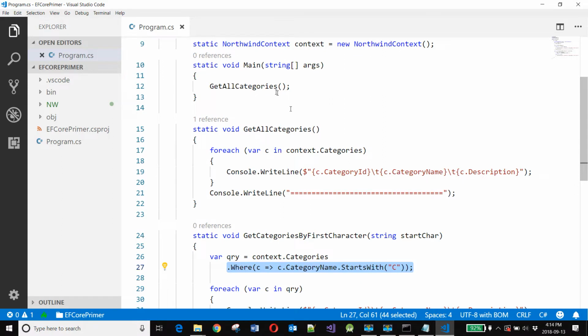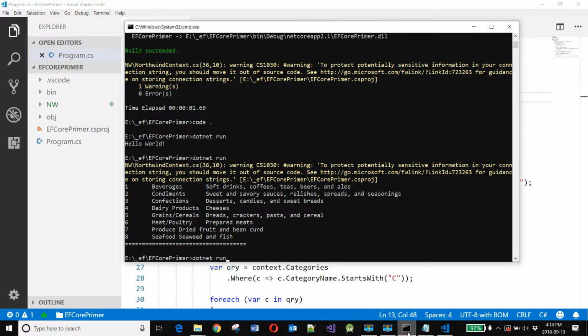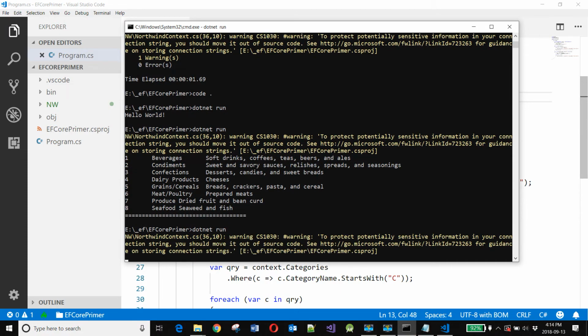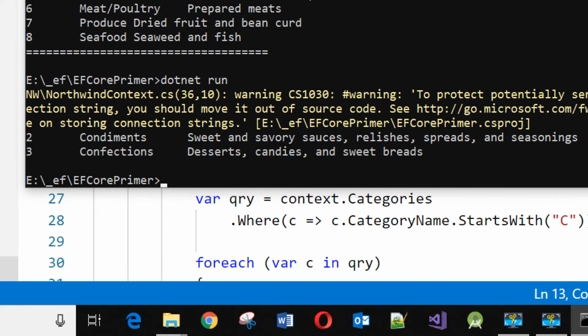So going back to my main method, I'm going to comment this out, and this time I want to call this method. And I'm going to pass it character C. Let's run this and see what happens. Okay, so now you can see I'm getting condiments and confections. So it's working. I can do a where.